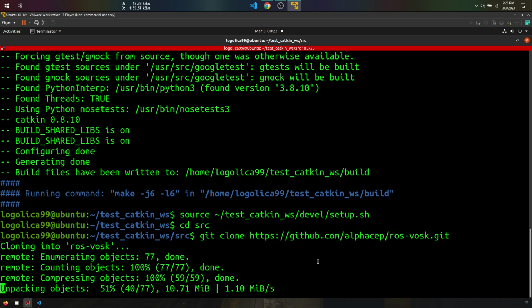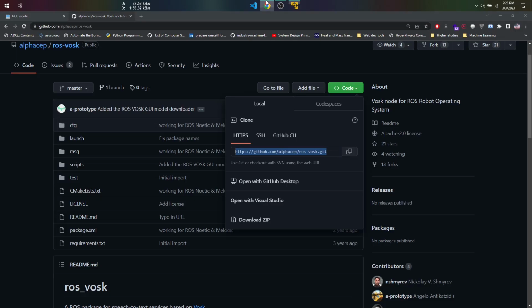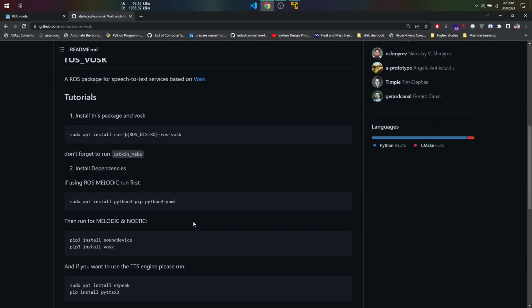Okay, let's wait for it to load. In the meantime, we also need to install some packages. This is a package that's needed for our melodic. Usually Python 3 is installed by default in our Ubuntu, so let's ignore that. And we are not using ROS melodic, we are using ROS noetic.